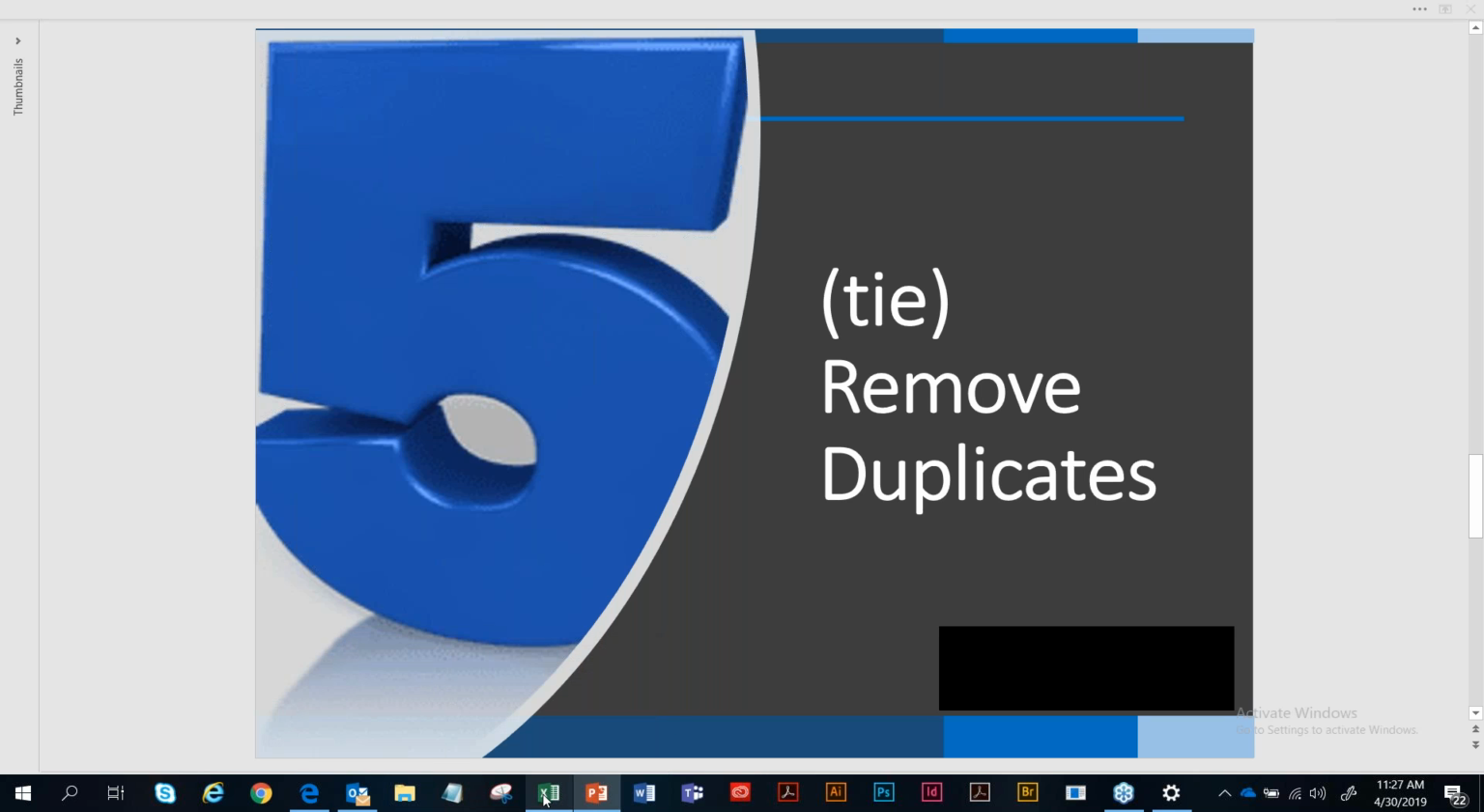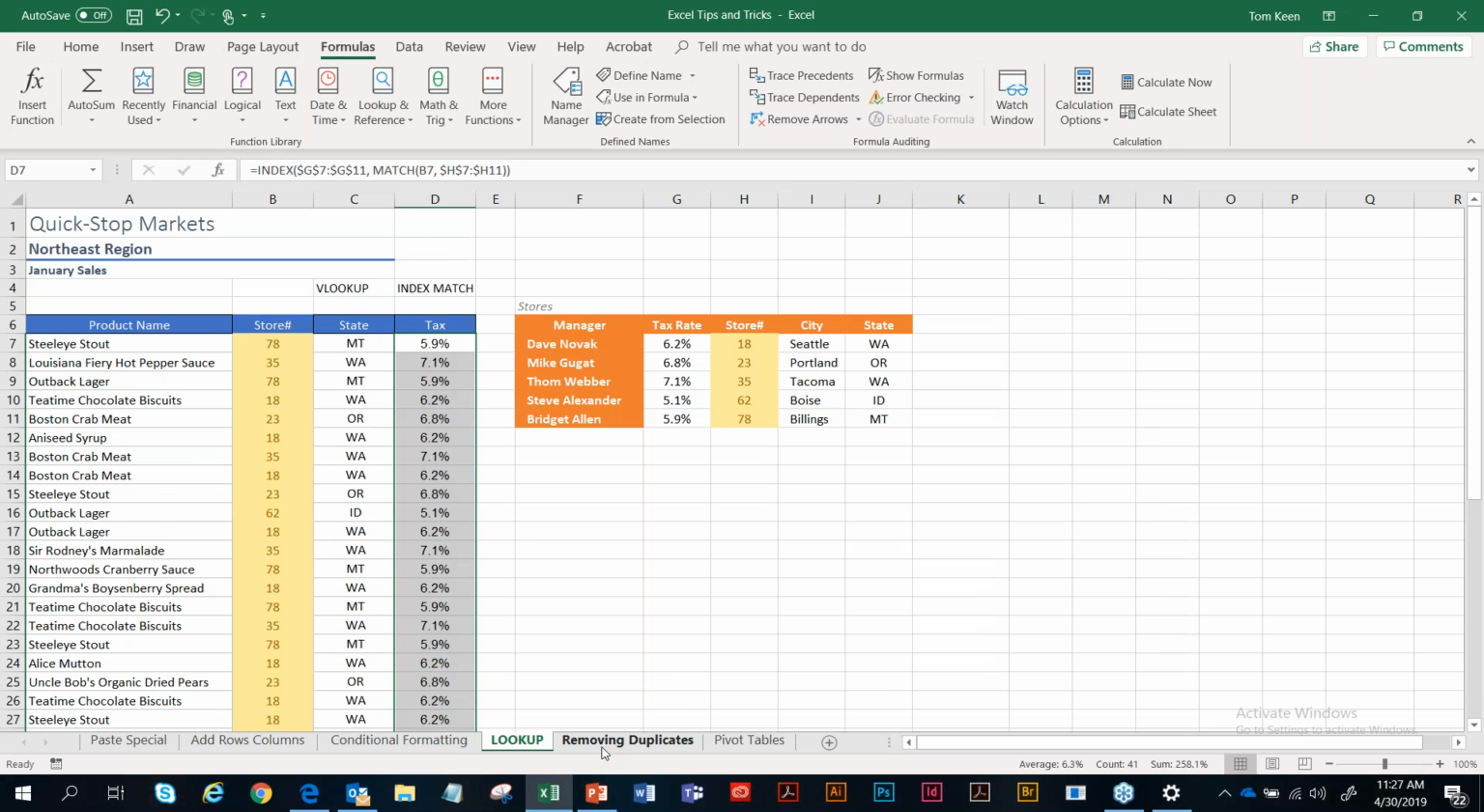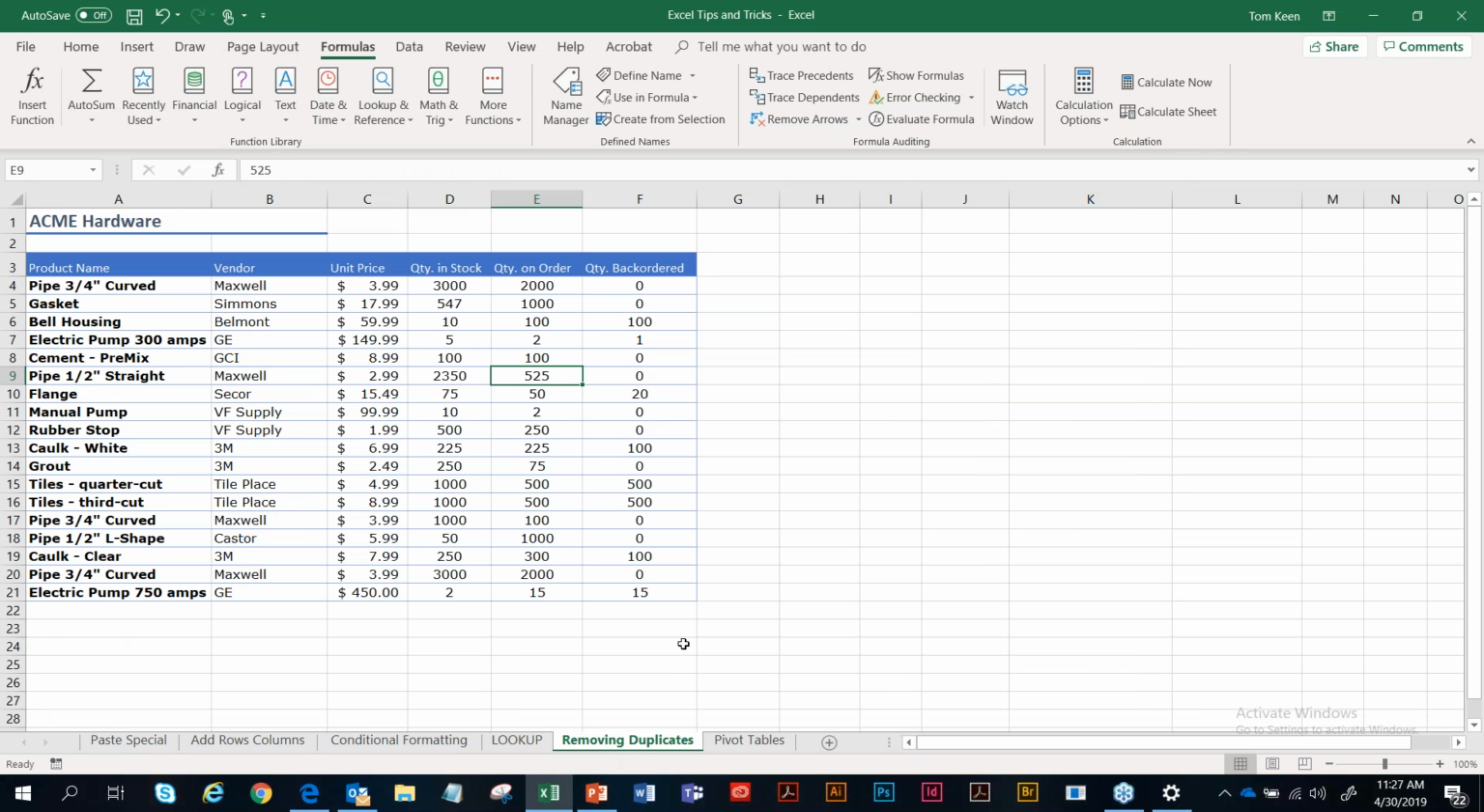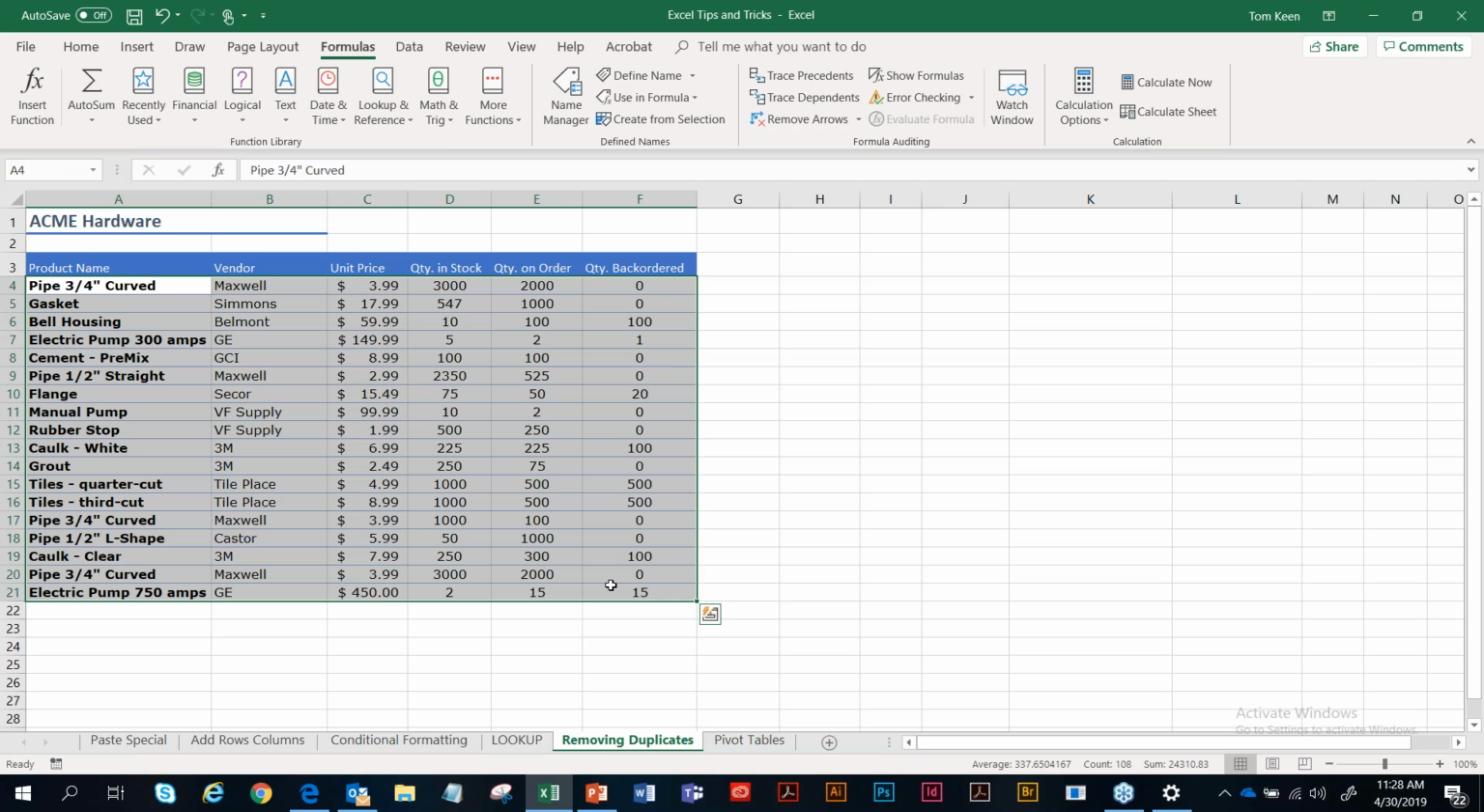So, back in Excel, on my removing duplicate page, I start with a list of information. This is from Acme Hardware. And going through this list of products, people have been doing a lot of data entry over the years. I need to make sure that I have a clean list of products. I don't have any duplicates. So to check for my duplicates, I'm simply going to select my block of data.